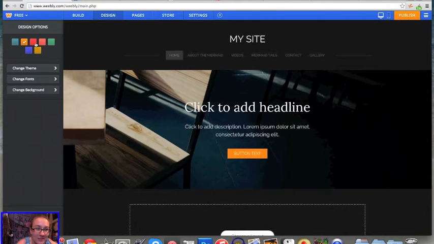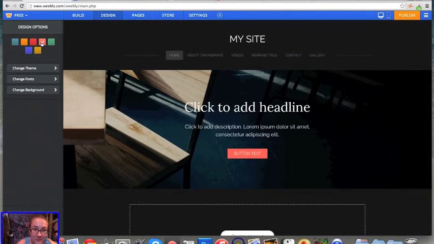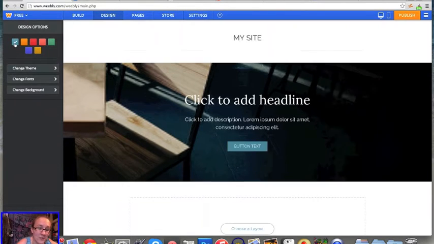So you'll see there's some different options that they'll give you in terms of colors on the site. So that's always a cool thing. This was a nice feature when they first added this.